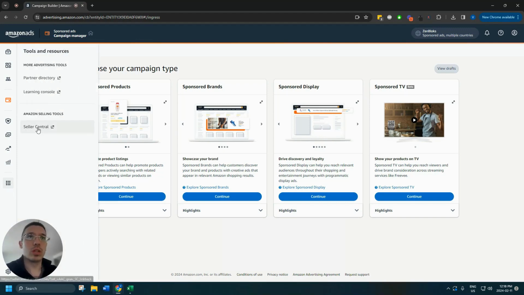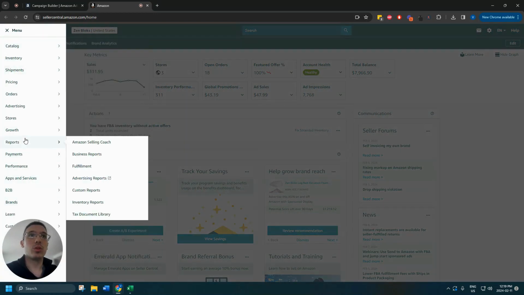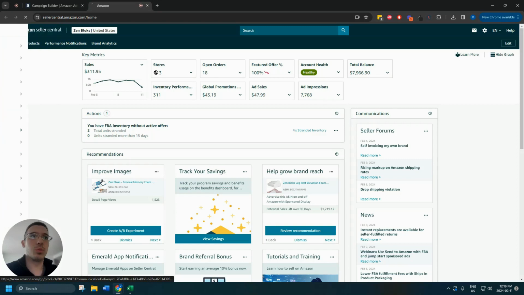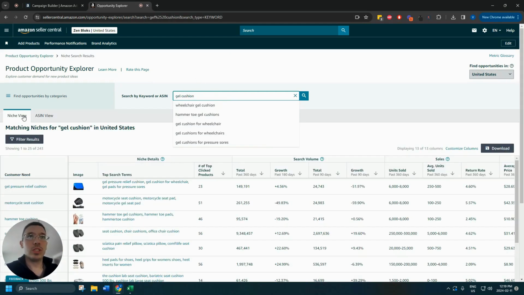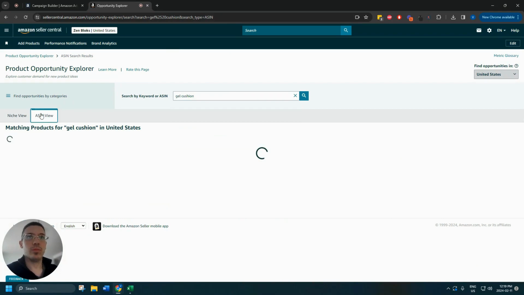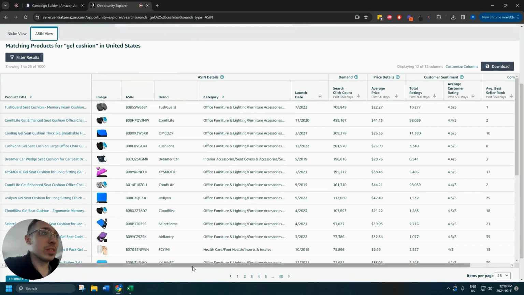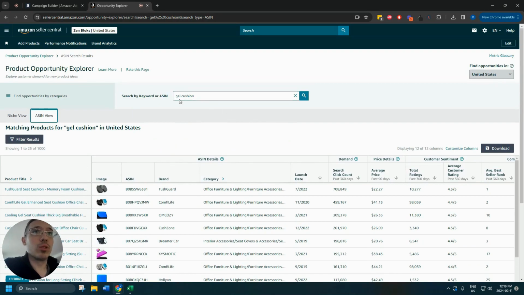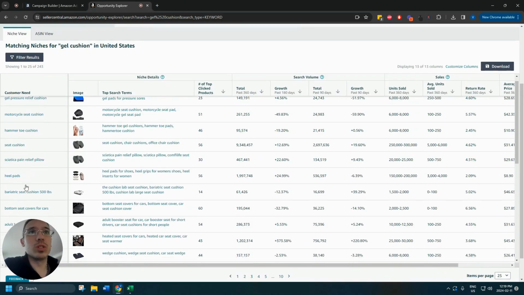We would go over to Seller Central here. And then we would navigate to Growth, Product Opportunity Explorer. Search by keyword or ASIN. So if we're doing a gel cushion, we can do gel cushion. Go from niche view to ASIN view. And now here you've got a bunch of ASINs that are selling and appearing for gel cushion. You can also go to niche view. It will give you a bunch of different keywords here as well.